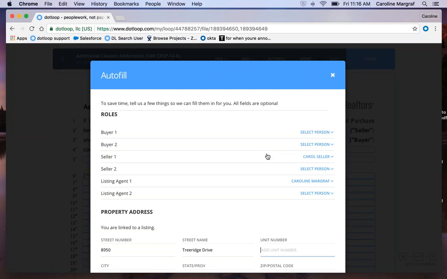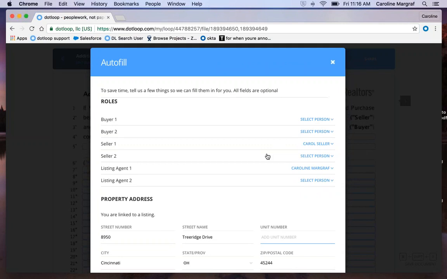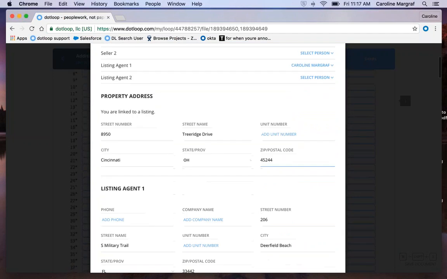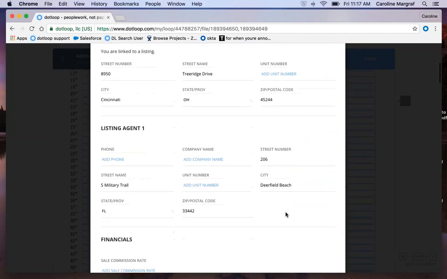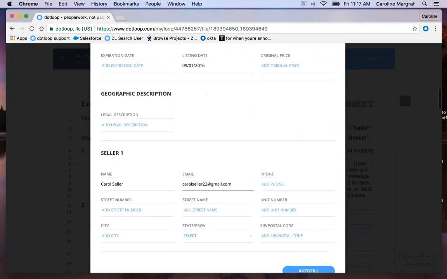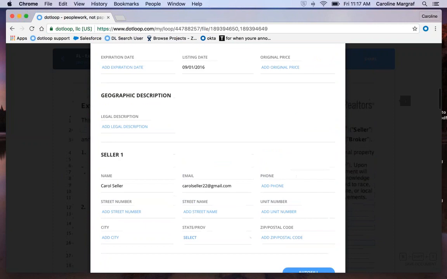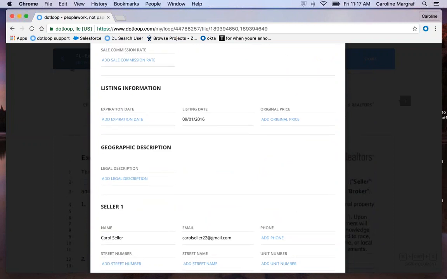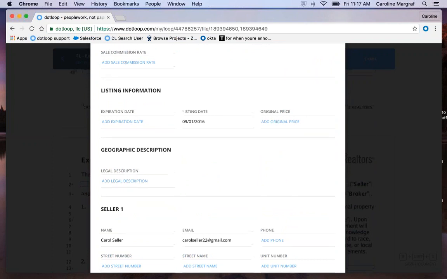The very first section of our autofill window is discussing the roles. I don't have any buyers in the loop right now, but I do have a seller, and there's my client. If Carol notifies me that maybe her husband Bob needs to be in the loop, I can add him from in here if I need to. There I am as the listing agent. Here's the property address information that pulled. This is information about myself, some financial information, some additional listing information, and information about my seller. Again, anything I save in this window also saves to the view details page. So I don't need to worry about saving it in 2 places, just one.